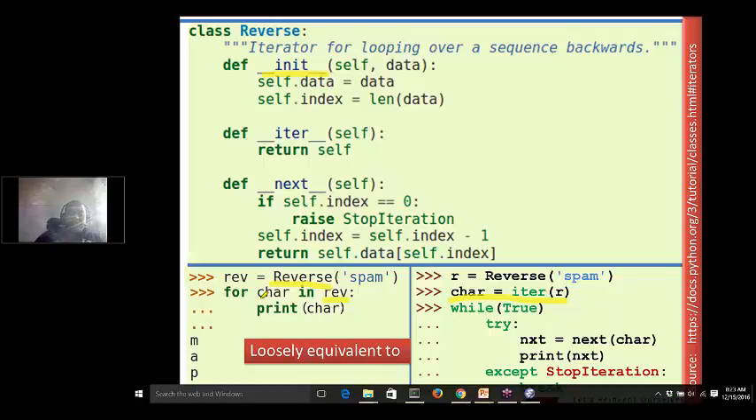Oh, okay. So once again, just like less than calls underscore underscore lt, plus calls underscore underscore add, the function iter calls underscore underscore iter. Okay, so that's the Python convention.